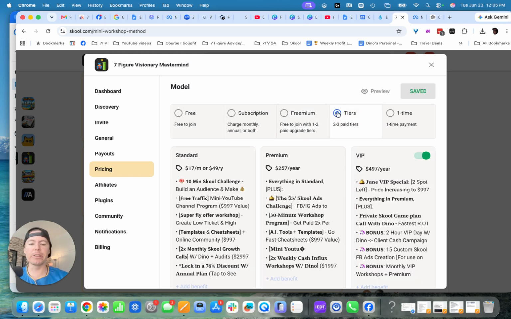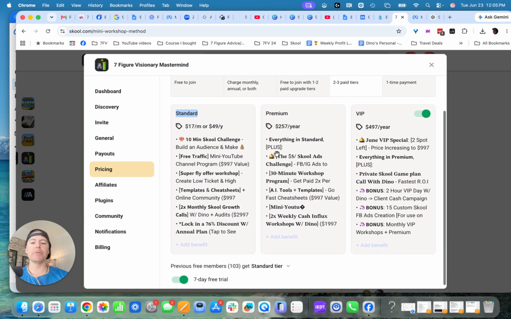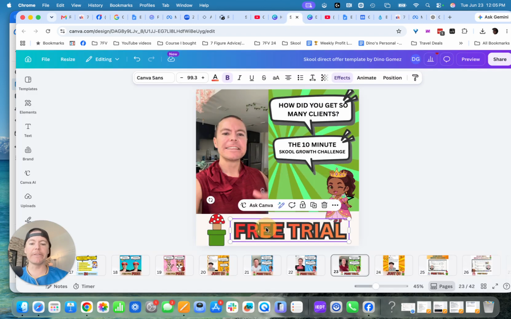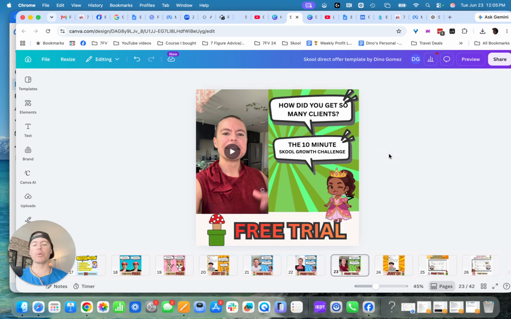Then you can switch over to the tiers model, which means you have your 3 membership levels, but each level is paid. All right, now what you want to do is scroll down when you're on tiers and turn on a free 7-day trial. That allows you in your ads to say free trial, and that's always more alluring. People are more interested in seeing that it's a free trial.